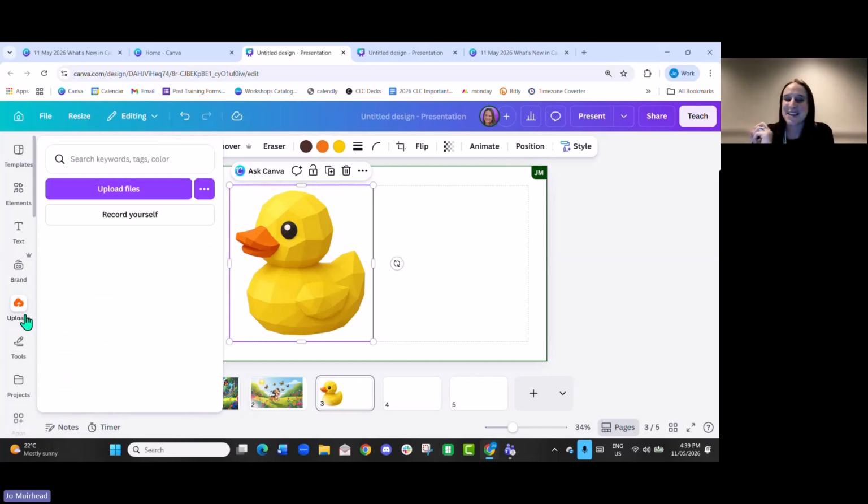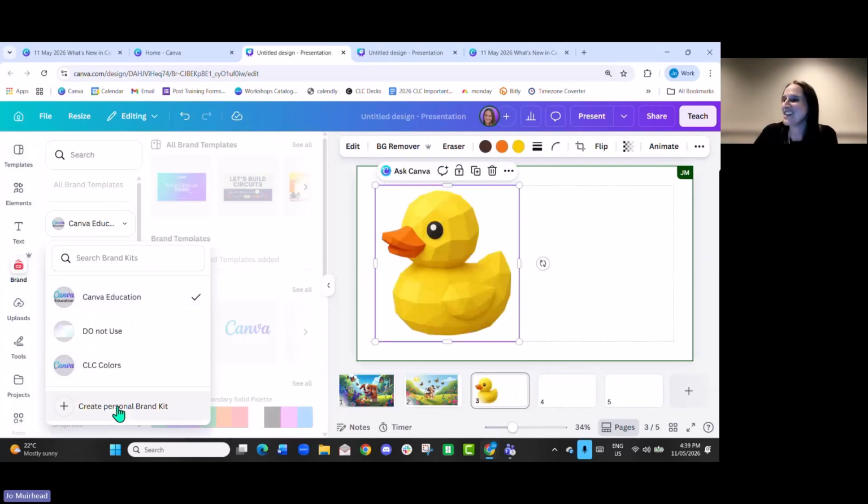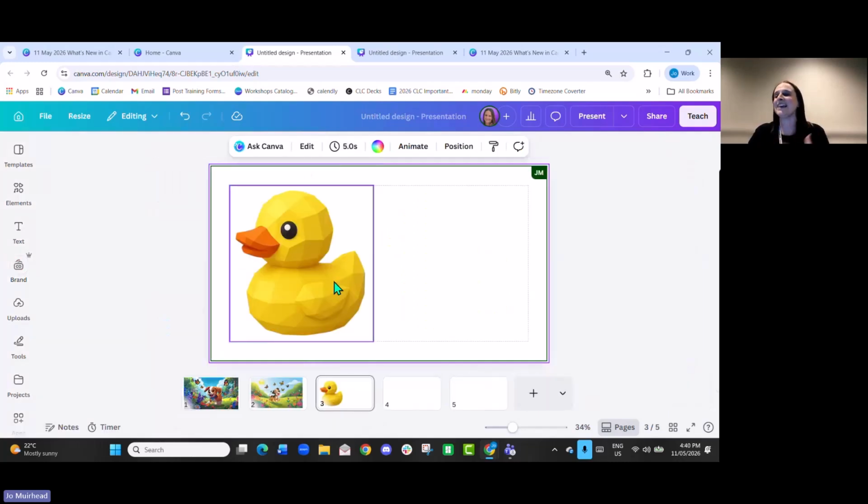Or you can create your personal brand kit here, and you can add that image into your personal brand kit. Then anytime you are working on something, you can drop those images straight into your design. So that's another plus with the brand kit as well. Just remember, you don't need to worry about saving things in Canva. Canva's saving it for you.